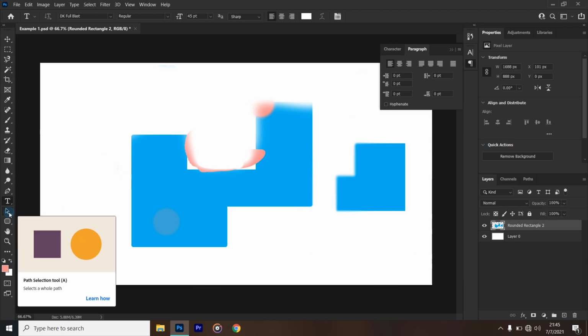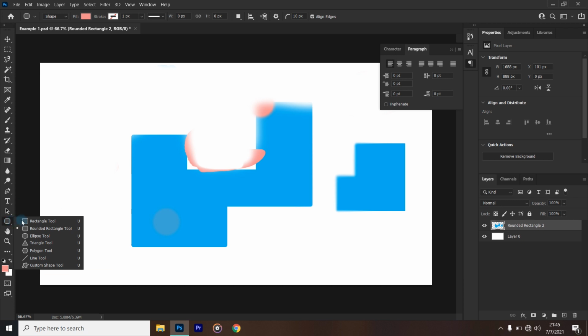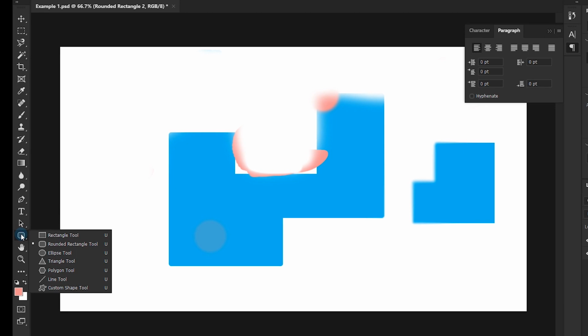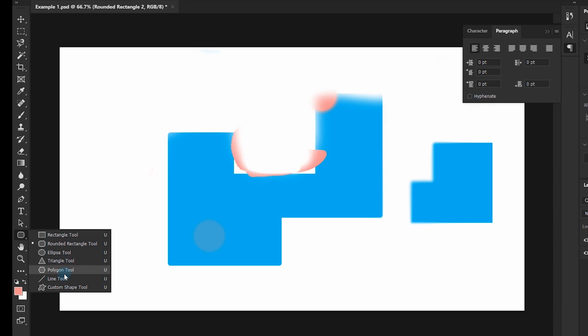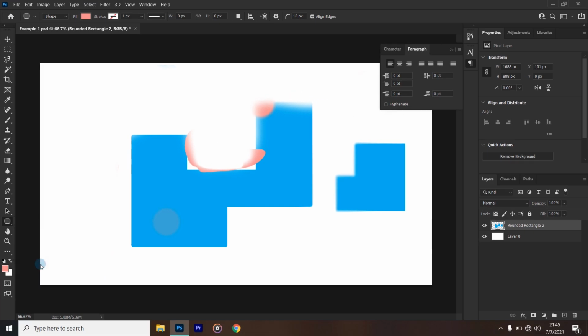Come to the path selection tool. I don't use this. Shape tool. So these two are used for drawing shapes. You can see them here: rectangle, rounded rectangle, ellipse, triangle, polygon, custom shape. These ones are presets. We have preset shapes, custom shape too, you see preset shapes here. You can pick from any of them, and then you draw it. Cool.